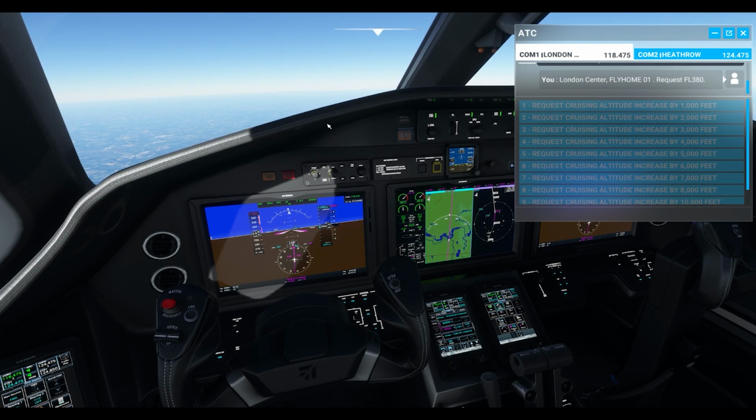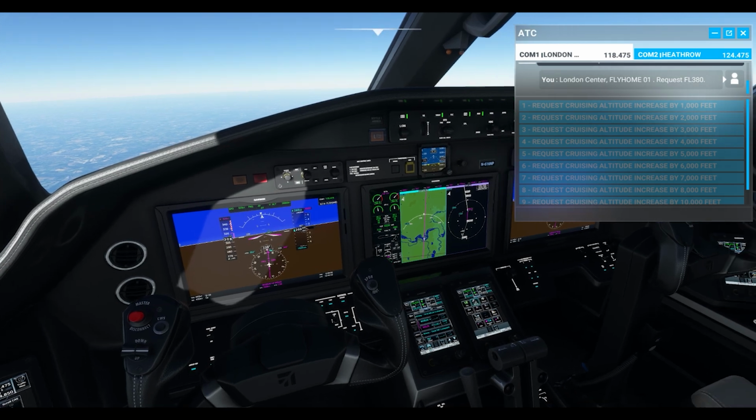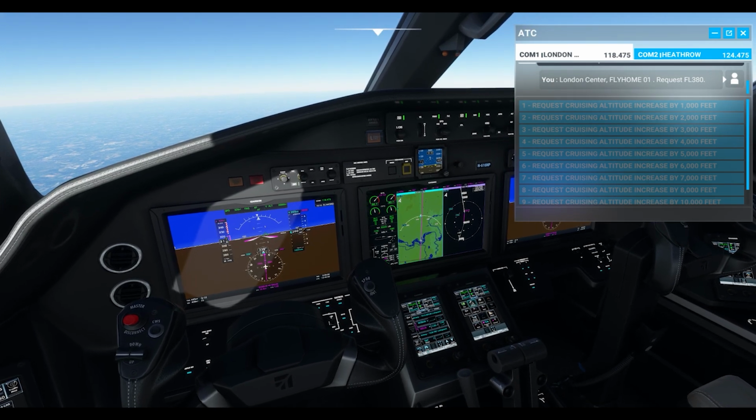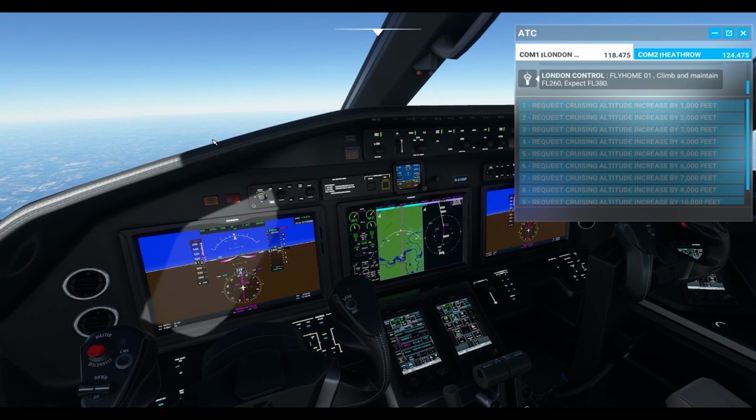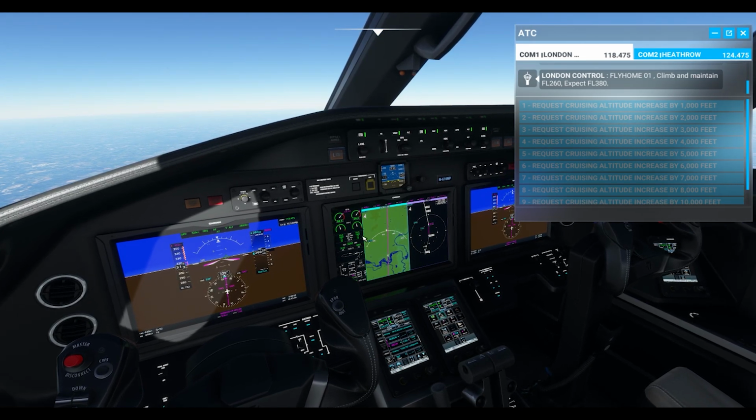London Center, fly home 01. Request flight level three eight zero. Fly home 01, climb and maintain flight level 260.